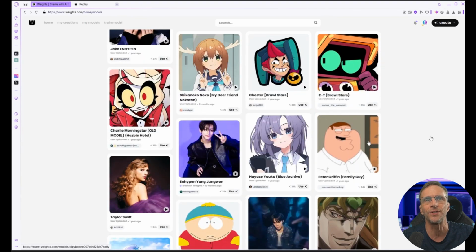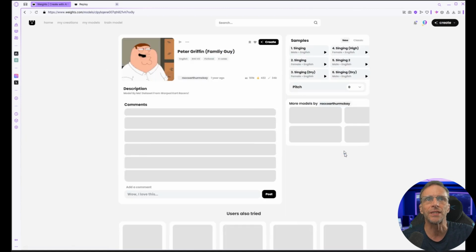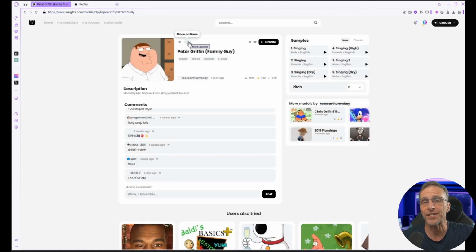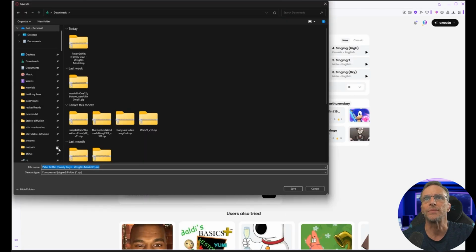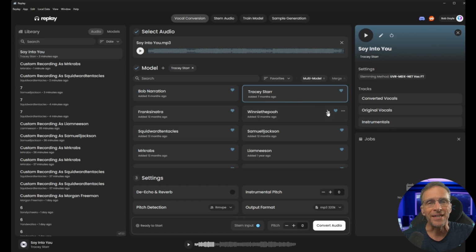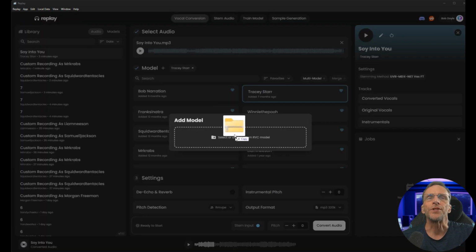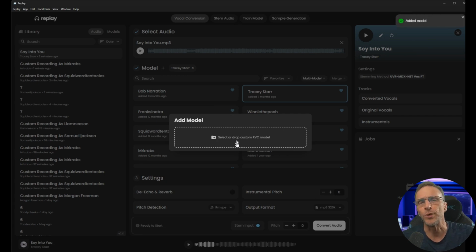Most of these I don't even know who they are. I barely know Peter Griffin because I never watched Family Guy, but you would just click Peter Griffin. And then under more actions, you just choose download and download what is a zip file. And then to add that model to Replay for immediate use, you can just drag that entire zip file right here and it does the rest. You don't have to unzip it. You don't have to put it in any special folders or anything like that. It is done. Added model.